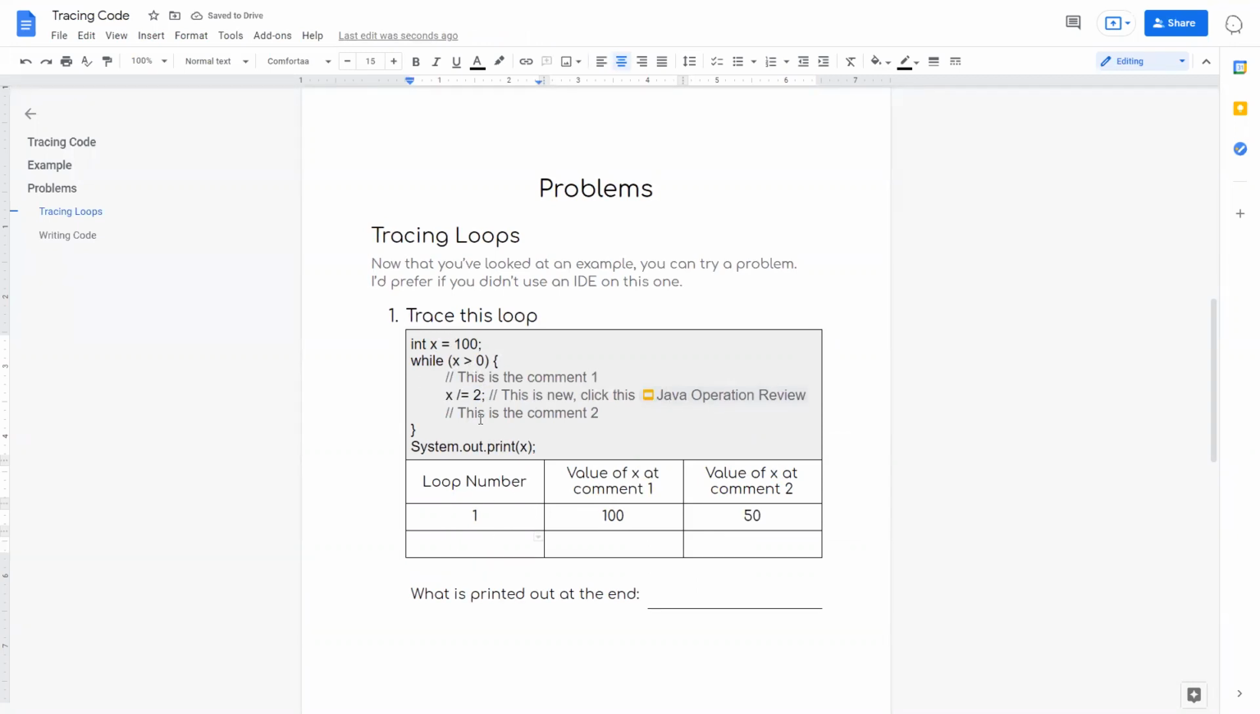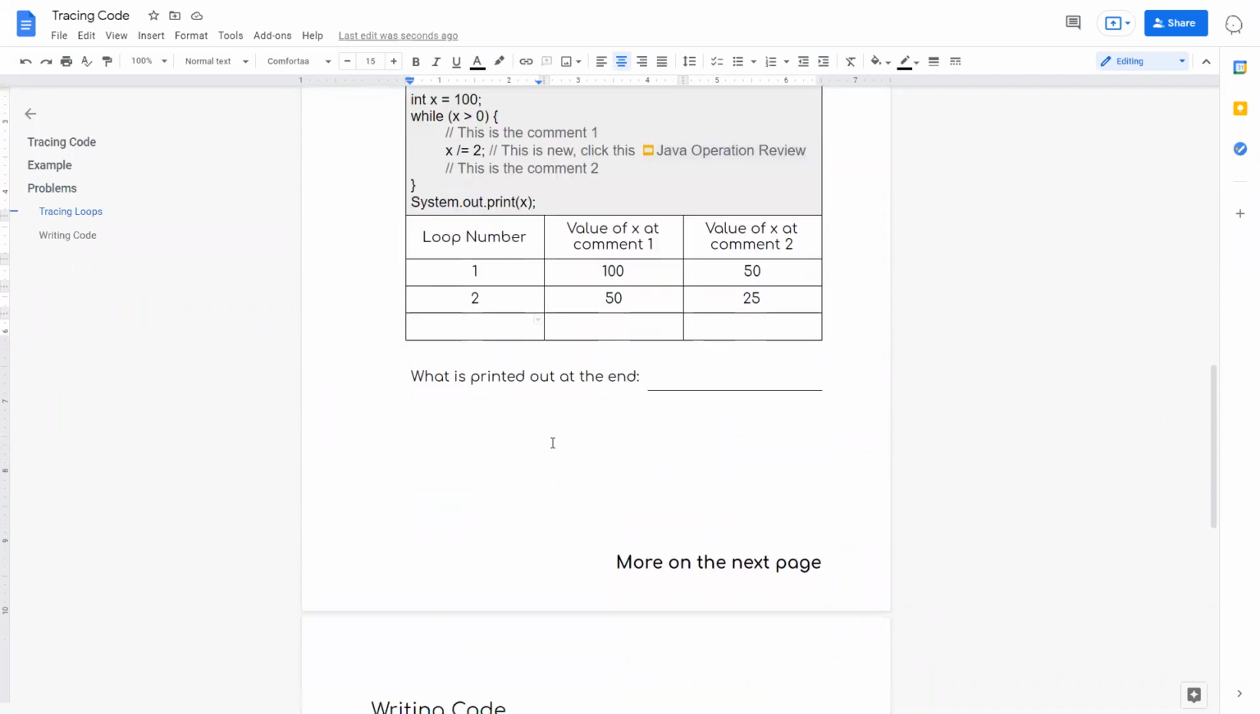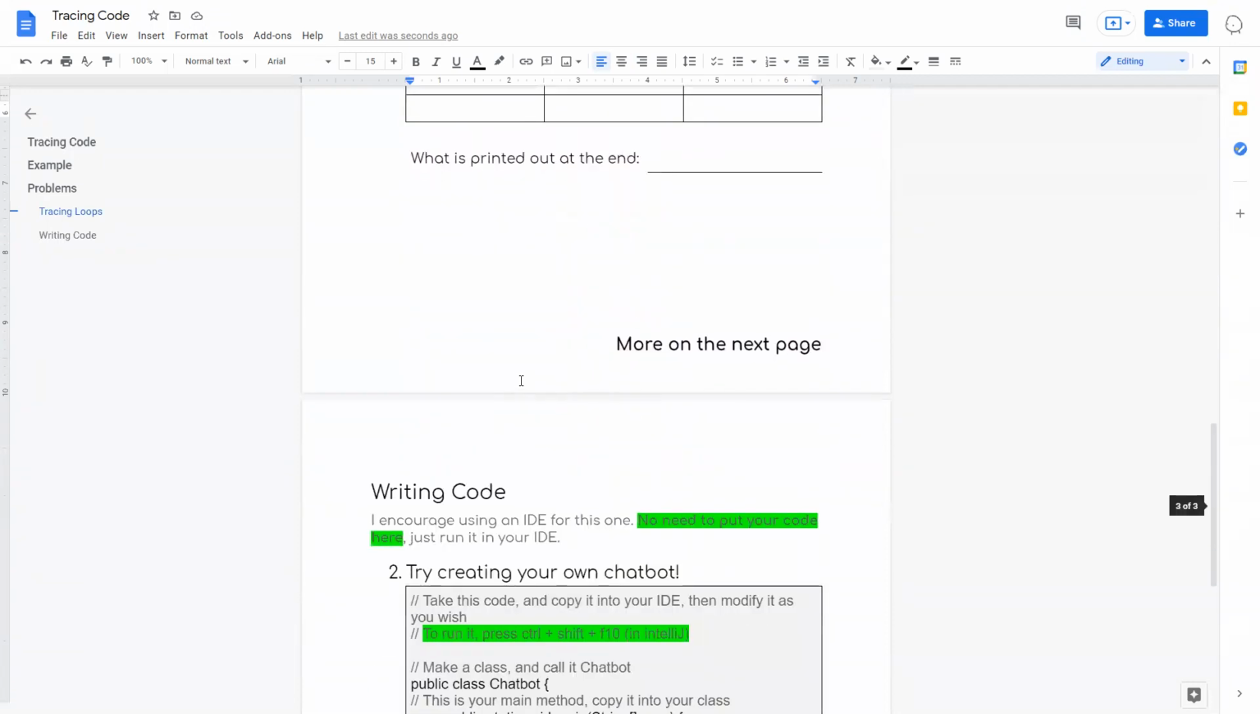So let's go to loop number 2. We can see here, x is already 50, so our starting value is going to be 50. And 50 divided by 2 is 25. So you can see how this works. It's going to keep doing this. I'm not going to keep doing it. This is just division, but it's going to keep doing this for a while. So yeah, let's move on.